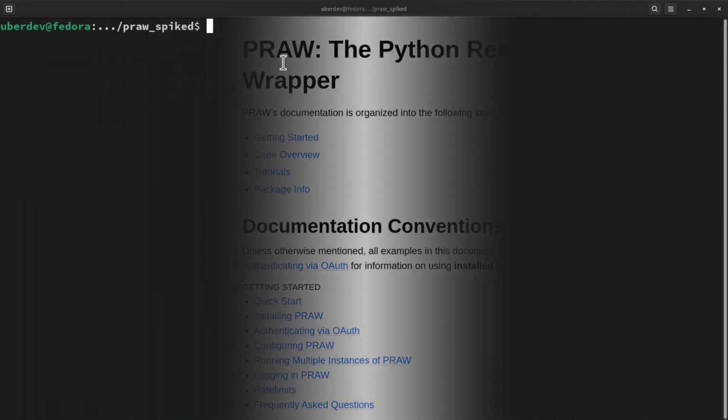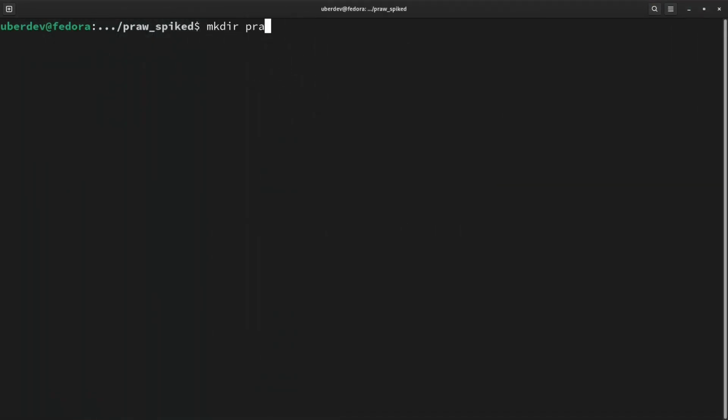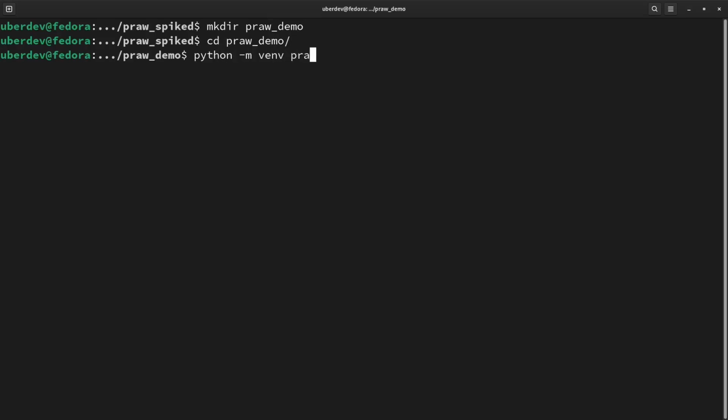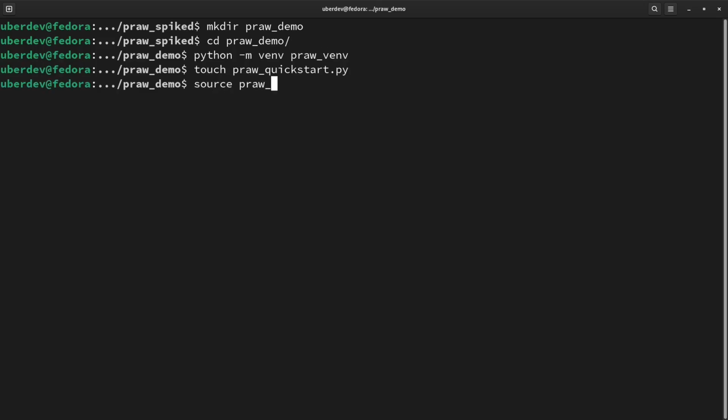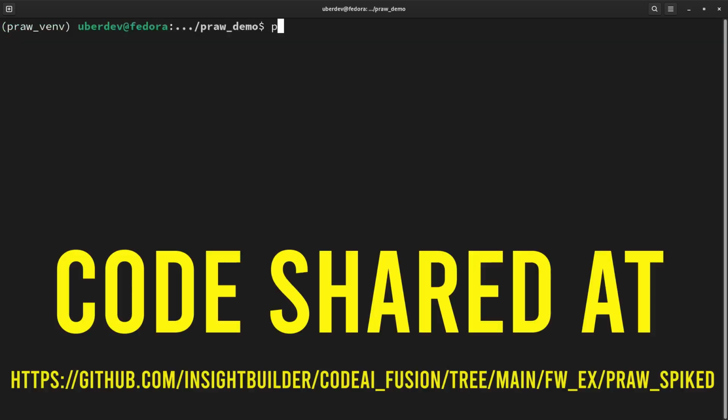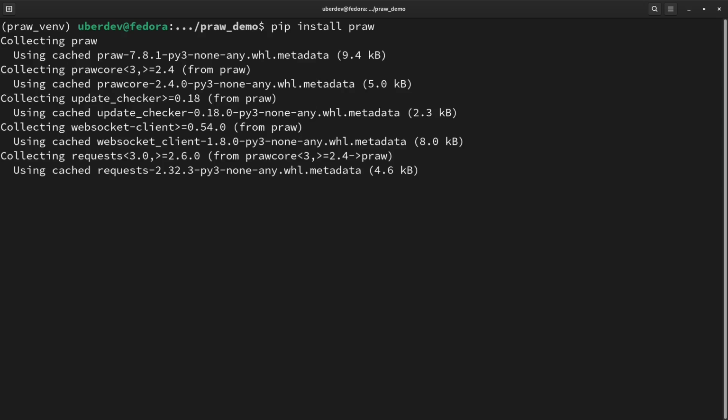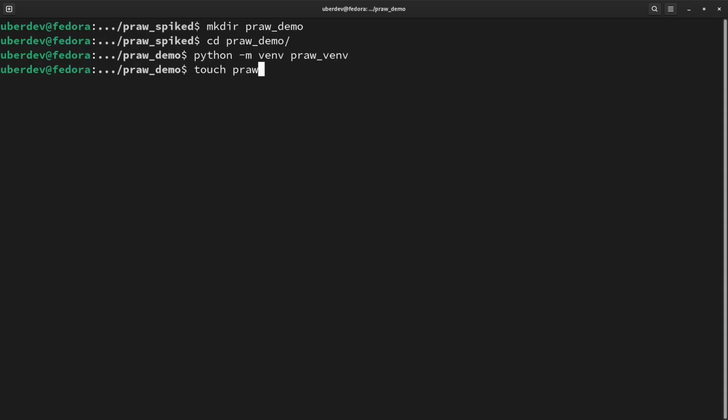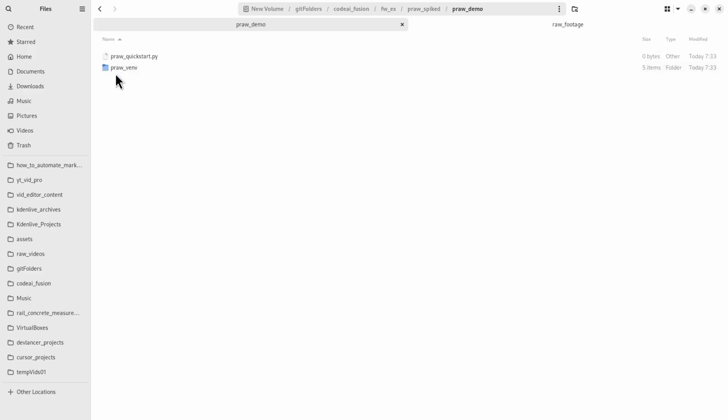To begin, open a terminal and create a new folder. I am using Linux terminal here. You can find the Windows alternatives of each commands using ChatGPT. Inside the folder, create virtual environment using Python like this. Activate the virtual environment and run the command pip install praw. Create an empty script like this and open it in Notepad.